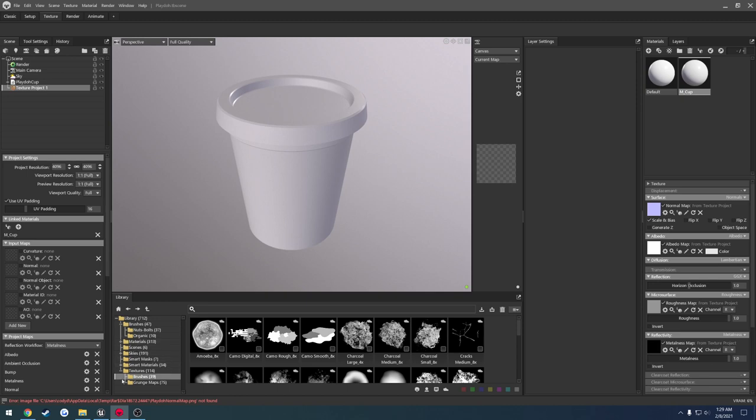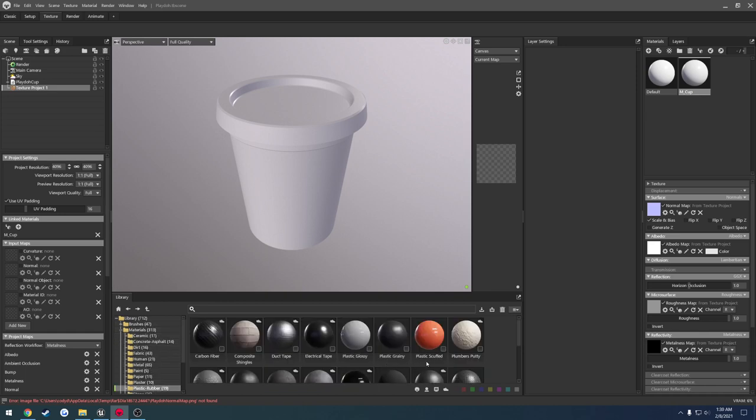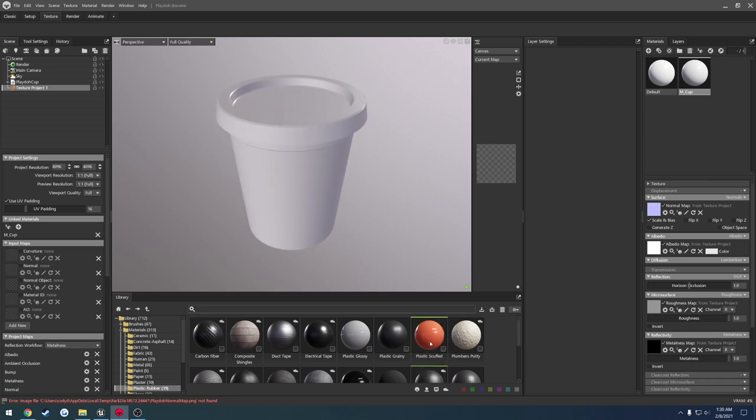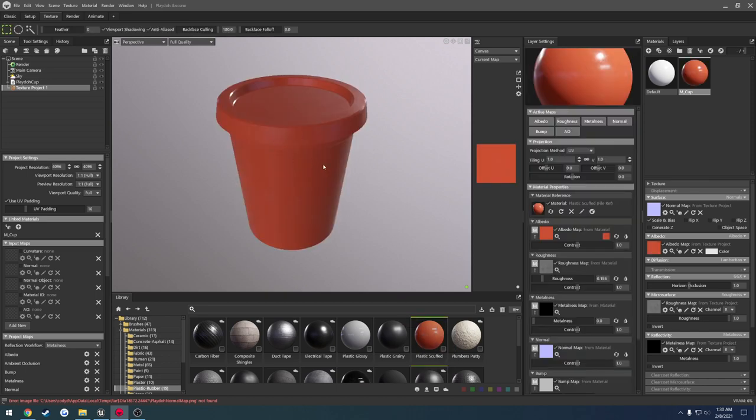So now a quick example on what the material ID will be used for. So I'm gonna go to materials and just go to plastic and rubber, and here's plastic scuffed. If I go to drag it out, it's all white. So if I drag it, it's just gonna cover the entire mesh.